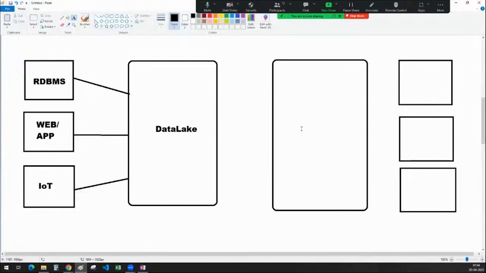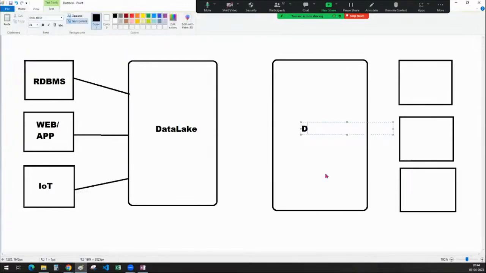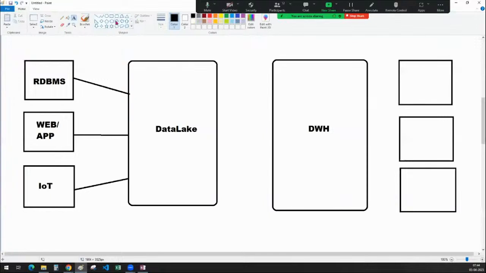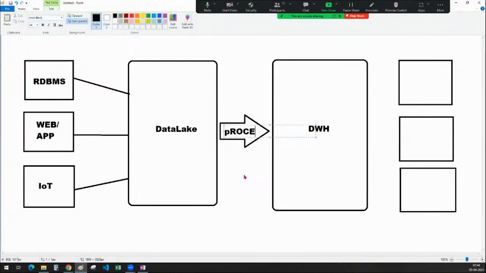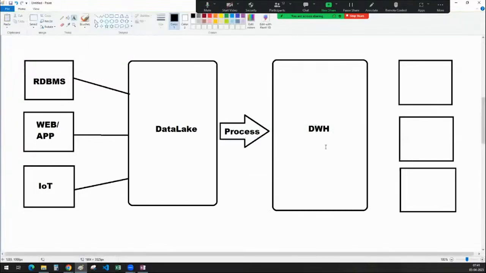Once you have the data in the data lake, you try to first send the data to where, guys? You try to process the data and send it to the data warehouse. What you are doing here is trying to process the data: transform the data, clean the data, whatever you name it, all of those things. You process the data and send it to the data warehouse.